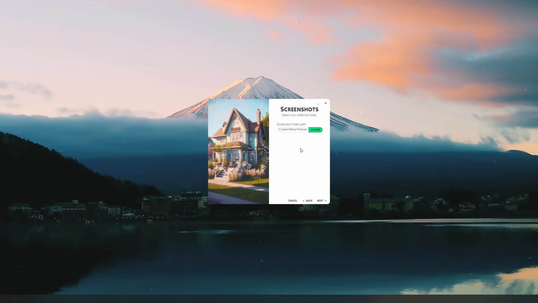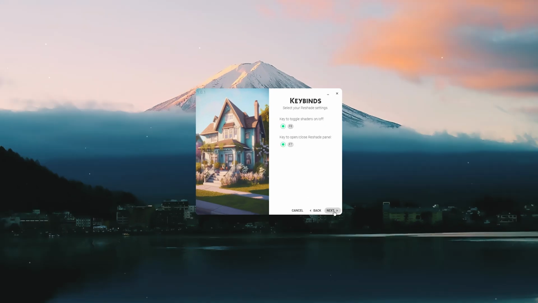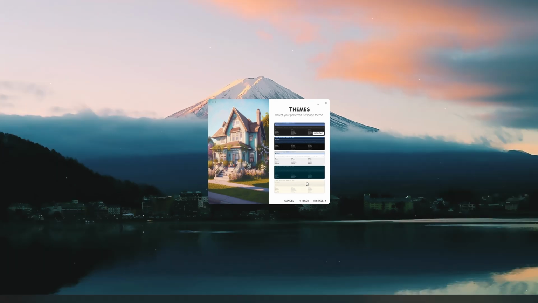On the next page, you can set a path for the screenshots. Whenever you take a picture with ReShade on, it will be saved to that folder. On the next page, you can select some keybinds, which for now are just these two. And lastly, the theme selection, just set whichever one you prefer. Now we're gonna hit install.